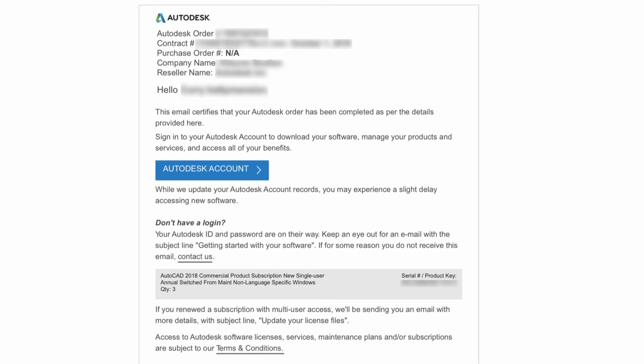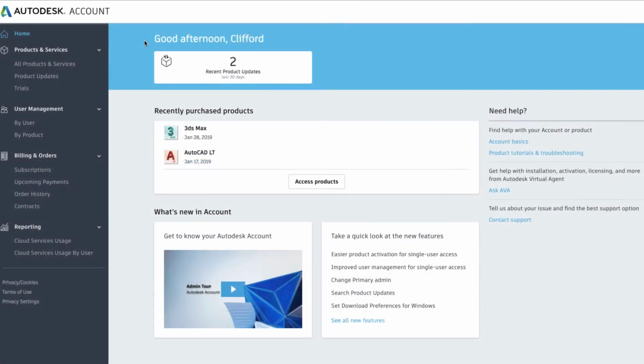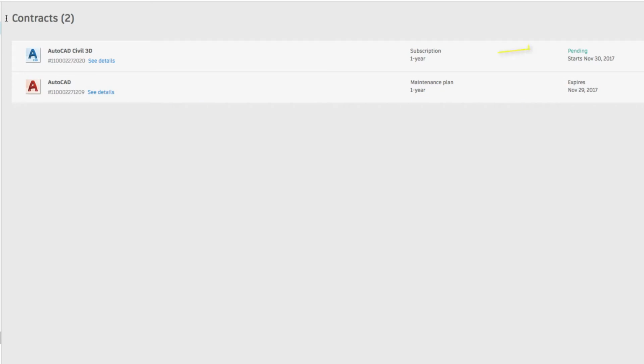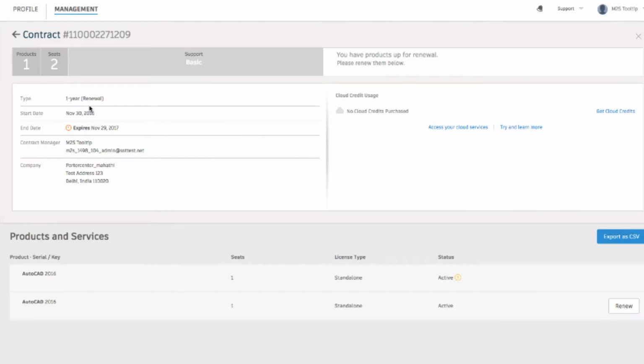After your order is processed, we'll send you an email that will keep you informed about the order details of your purchase. From here, sign into Autodesk Account and go to Billing and Orders to view contracts, where you'll see a new subscription starting the day after your maintenance plan expires. Click on your maintenance plan that remains active through your original expiration date.